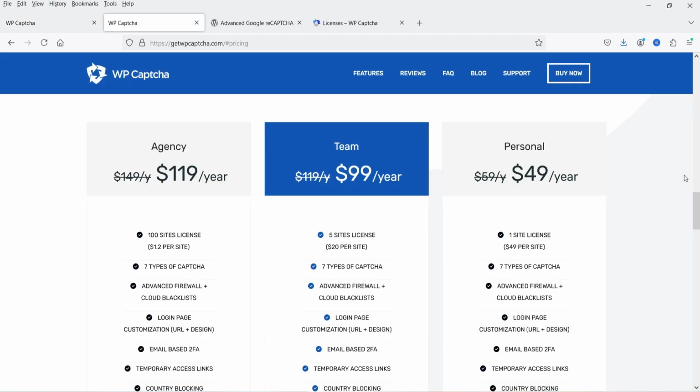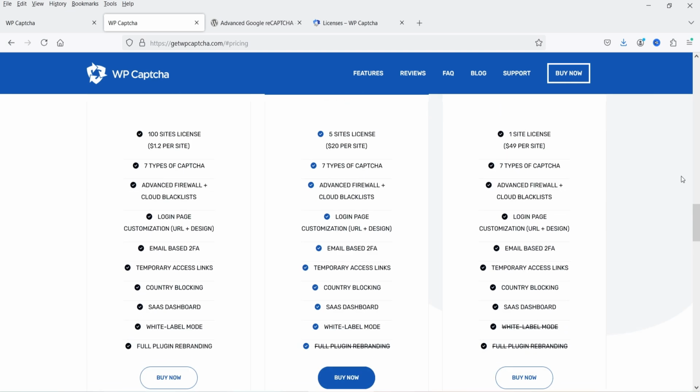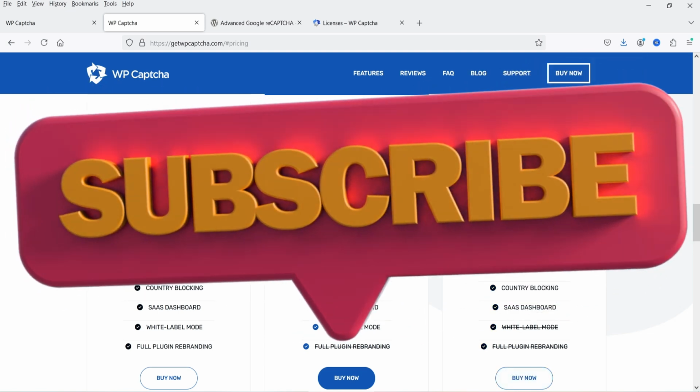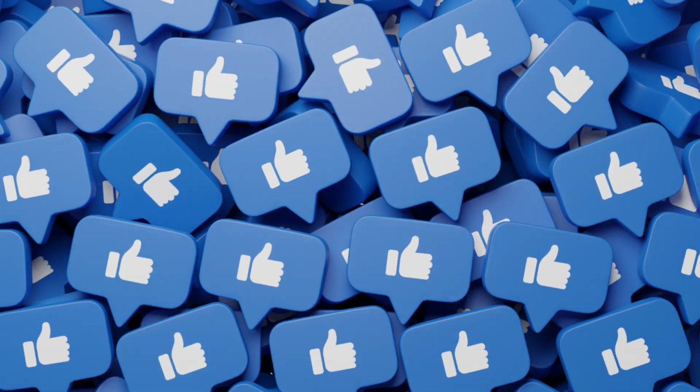The premium version of this plugin will cost you only $49 per year for a single website, in which you can create 7 different types of captchas. You can use advanced firewall and cloud blacklist. You can customize the login page and the login URL. You can also use the email-based two-factor authentication, and the country blocking is also available. So I'll show you how you can use all these features and how you can secure your WordPress website from the hackers. So let's see how does this work.